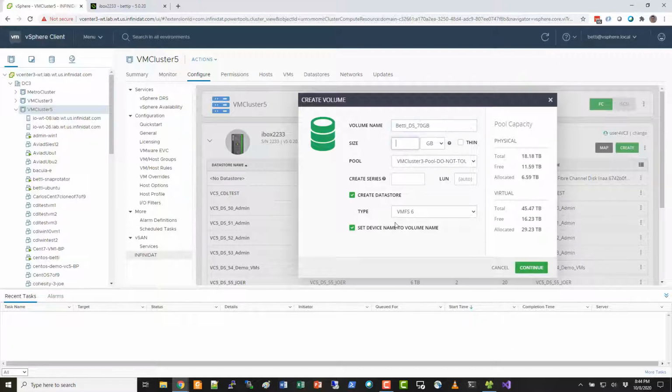It's going to be a 70 gigabytes data store. These are the 4 pools this user has permissions for. It doesn't have permissions for everything. I'll pick one of the pools. I do want a data store, so I'll leave that checked and set device name to volume name.